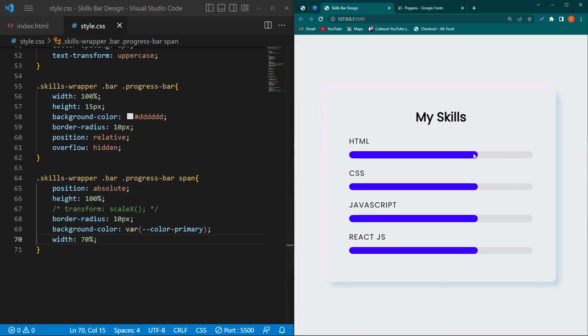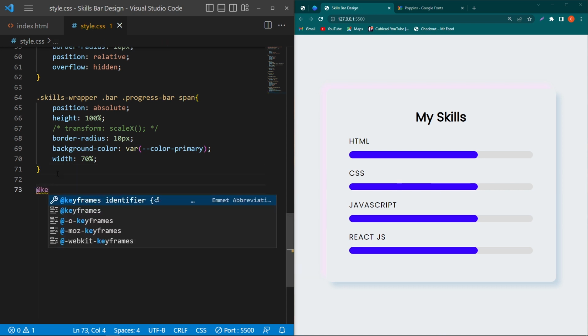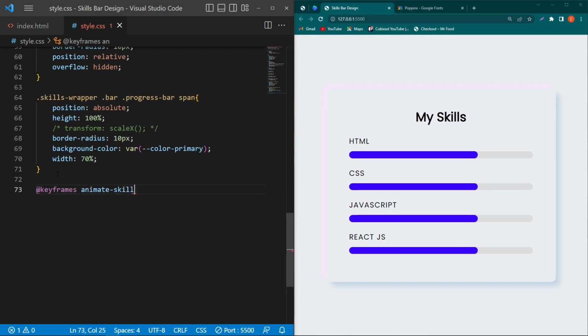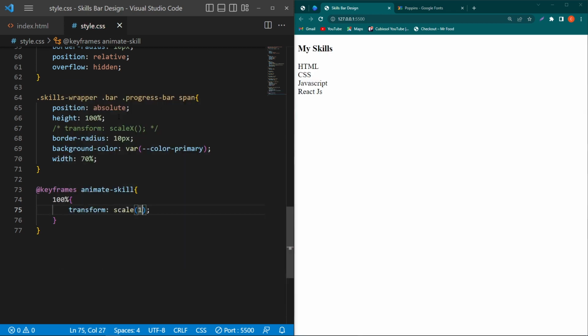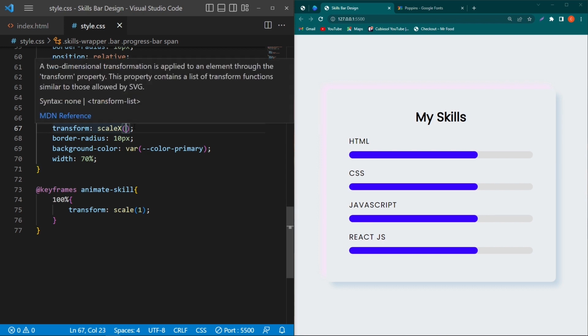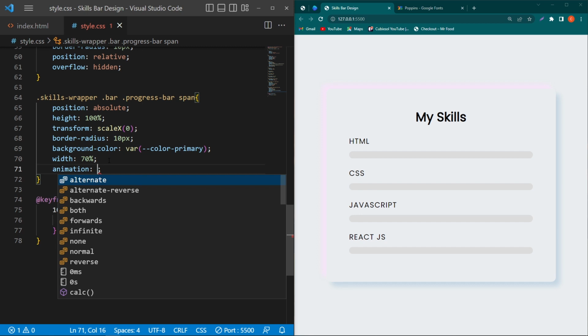So you can see the output, and this 70% is a temporary property. We have to remove this property later. Next we have to create the animation for this skills bar. To create the animation, I will create a keyframe here and type here animation name like animate skill. Inside this I will just type 100% and transform scale 1, and now I have to uncomment this property by typing here 0. And next we have to assign this animation to this span element.